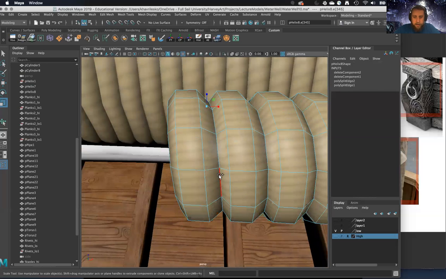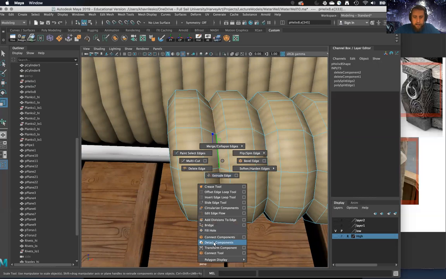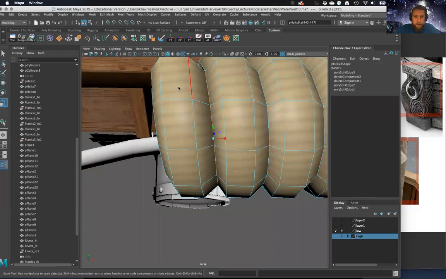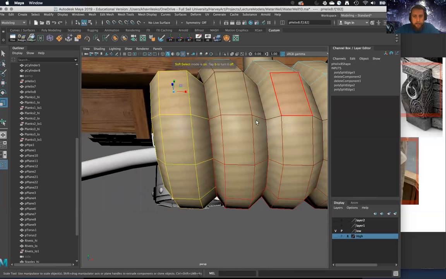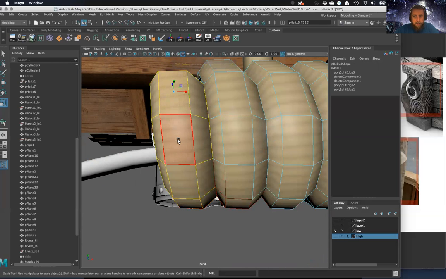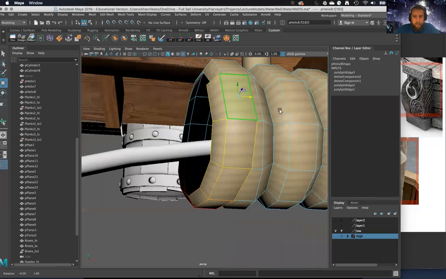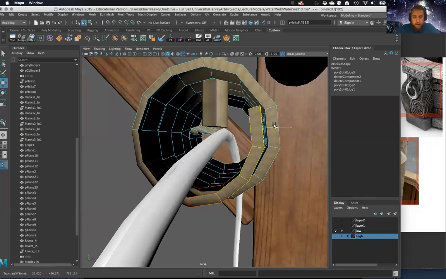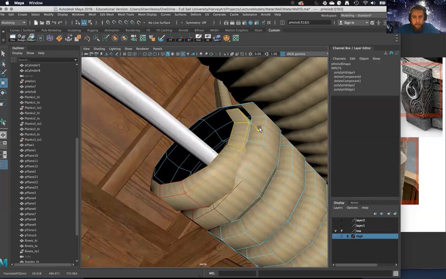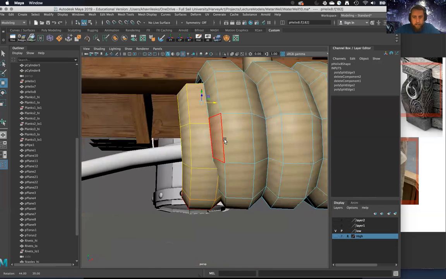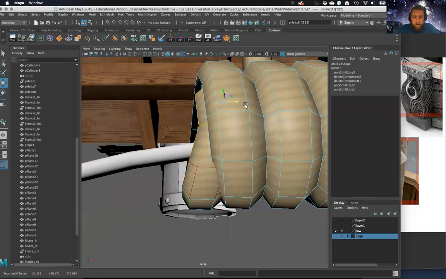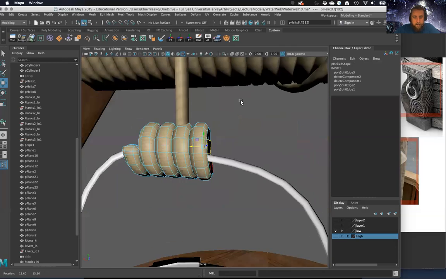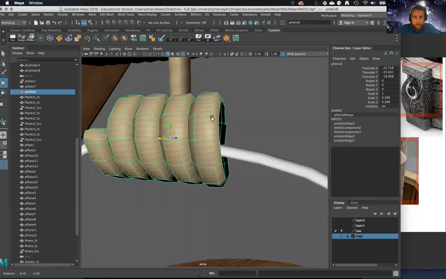I'm just gonna grab these edges and hit detach, and that'll give me a little soft select where I can grab these faces. Let's slide them in. Pull it in a little bit, and bring my shapes inwards. There we go.